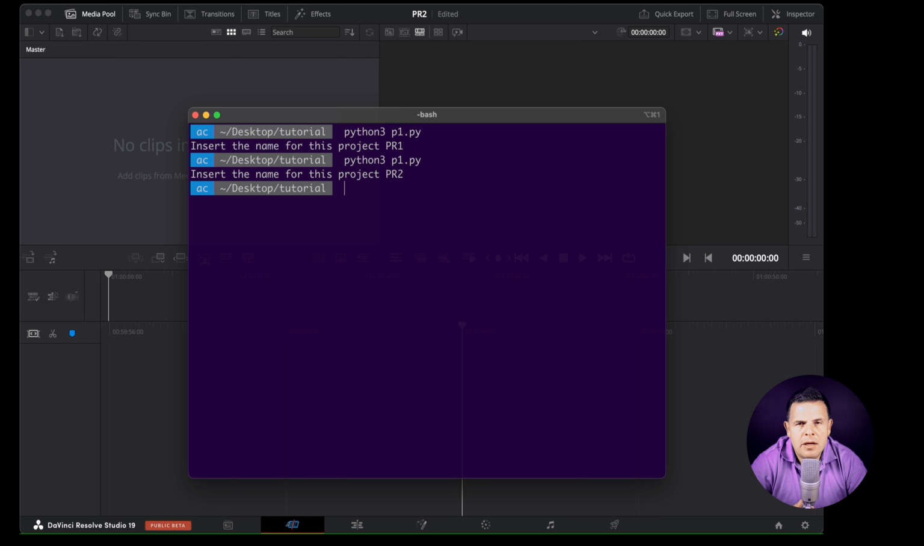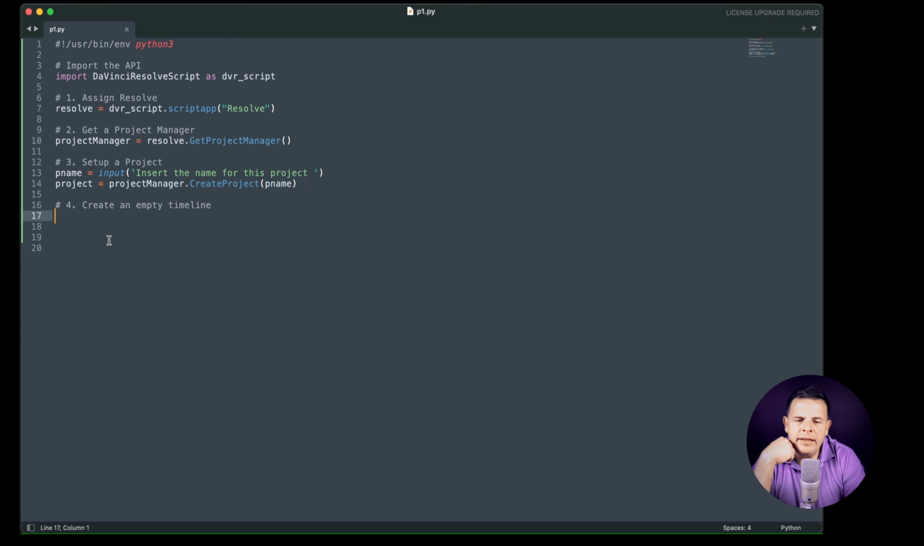So the second thing that we wanted to look at today was to create a timeline. In this case, we're going to just do an empty timeline. So let's take a look at that. What I need to do to create an empty timeline is to call the appropriate method to create a timeline.